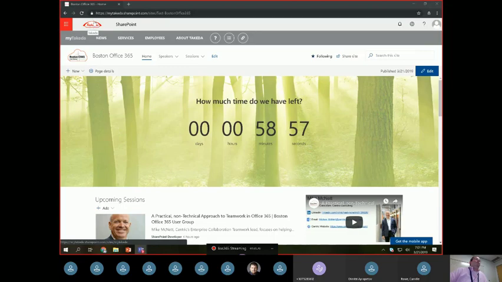And this is a good example of what we're talking about, right? If I want to get back to the root of my intranet, I click on the logo on the suite bar. If I want to get back to the root of the Boston Office 365 comp site, then I would click on the Boston Office 365 comp site. So you get the idea.